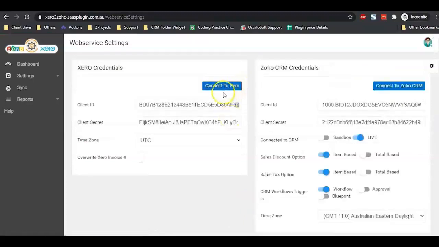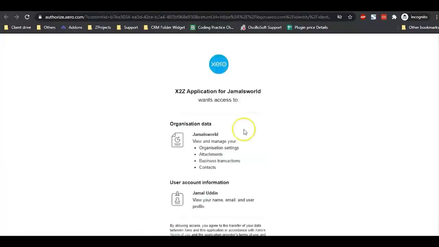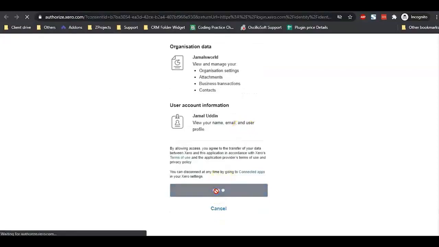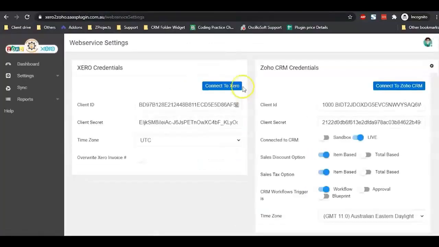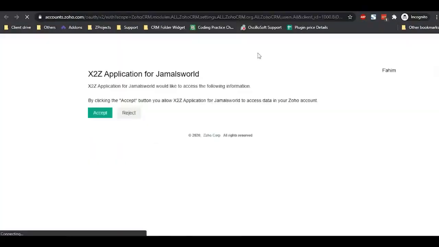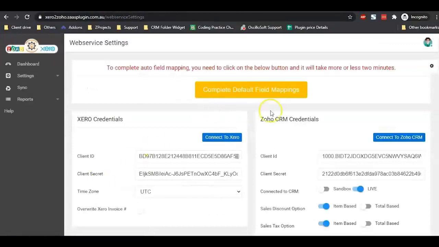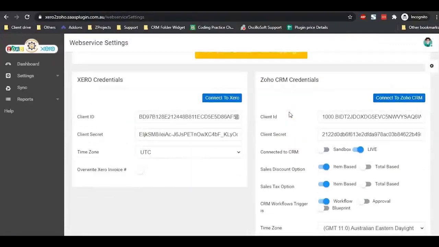Now you have to connect your Xero and Zoho CRM account with the app you created. Let's connect it. Click on the Connect to Xero button. OK. Allow access. Great, it is connected now. Now connect your CRM. Click on the Connect to CRM button. Press the OK button. Accept it. You are done connecting both apps.